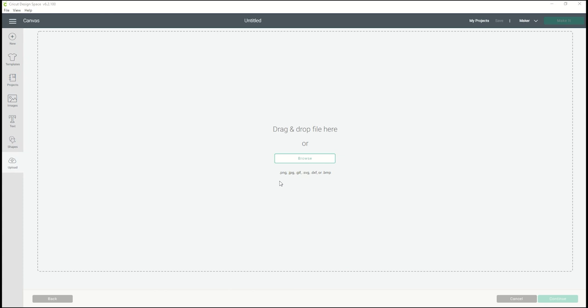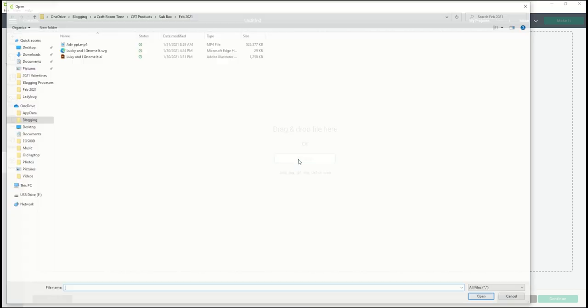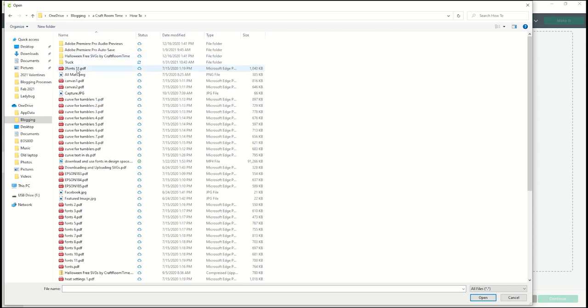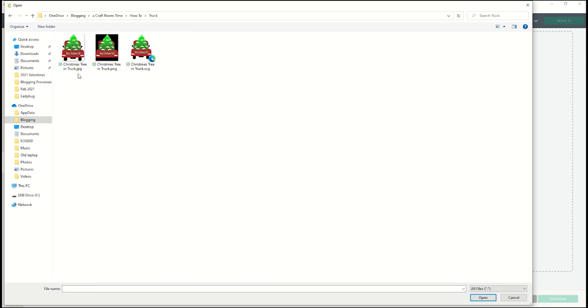Hi everyone, I'm going to show you how to do uploading in Design Space for different types of files. So if I go to Browse and I find my files that I've saved, I have a JPEG, a PNG, and an SVG. A JPEG is a picture, a PNG is a picture with the background removed, and the SVG is a scalable vector graphic that will come in and it will have all the layers in it.